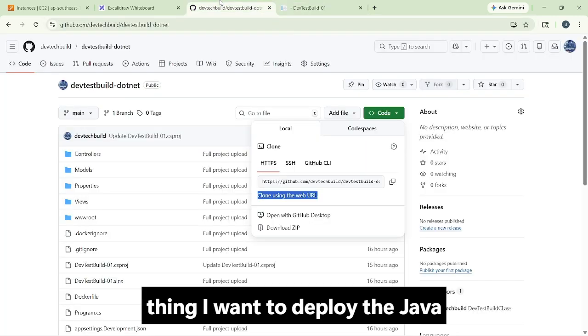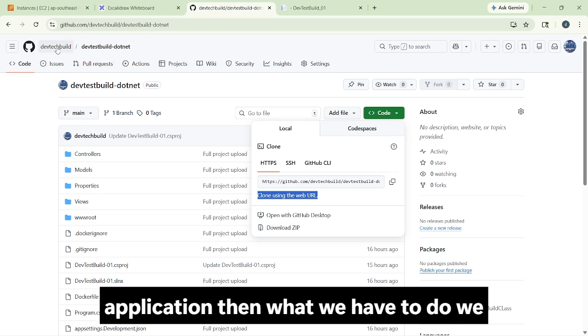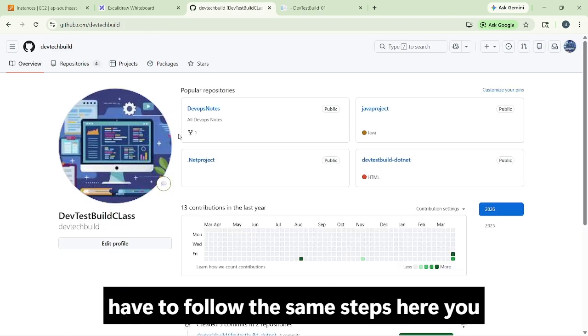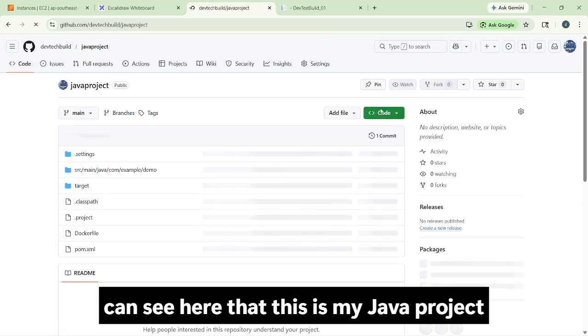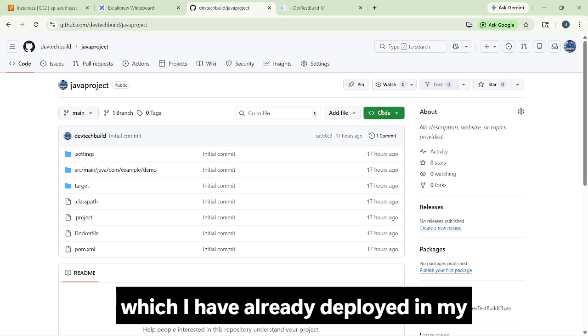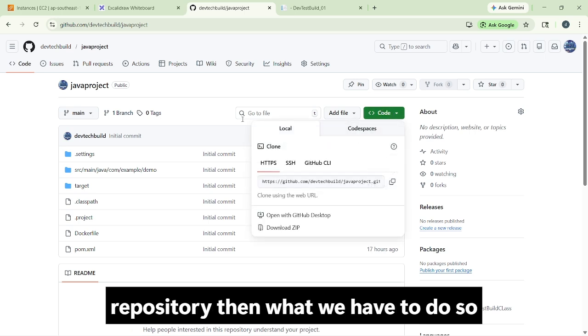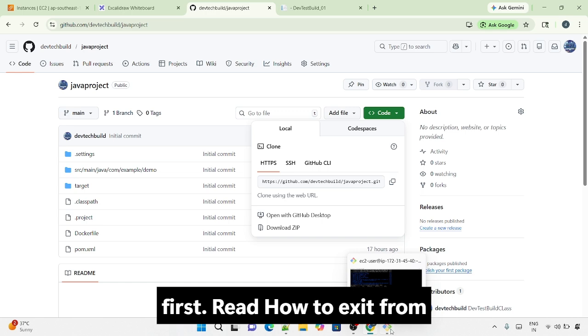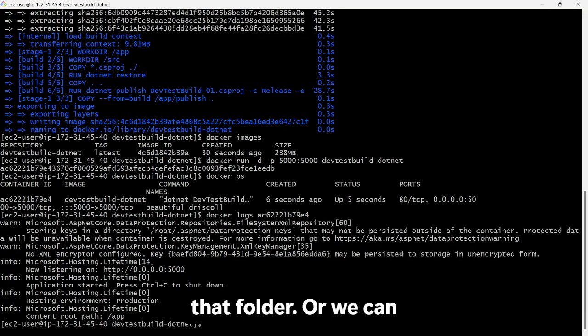So you can see here this is my application. Same thing, I want to deploy the Java application. Then what do we have to do? We have to follow the same steps here. You can see that this is my Java project, which I have already deployed in my repository. Then what do we have to do? First we have to exit from that folder.